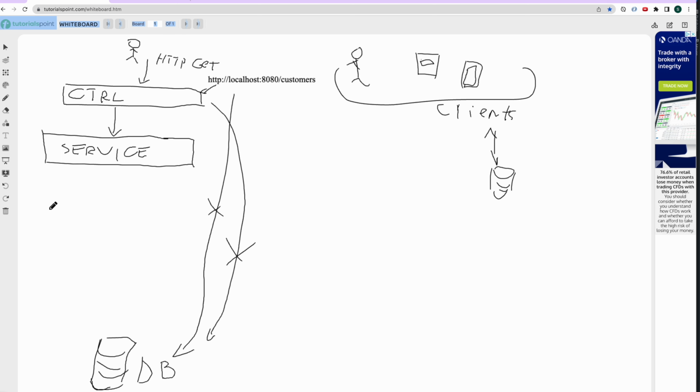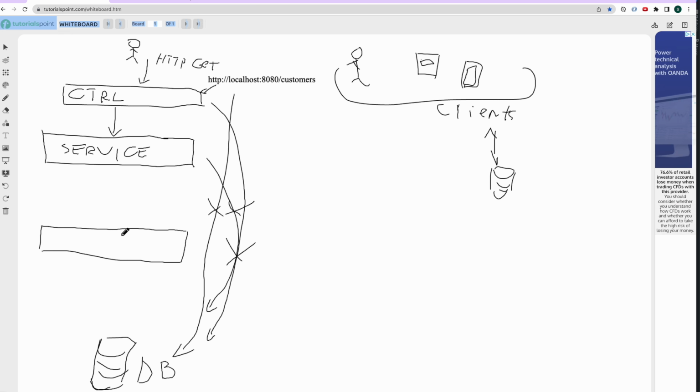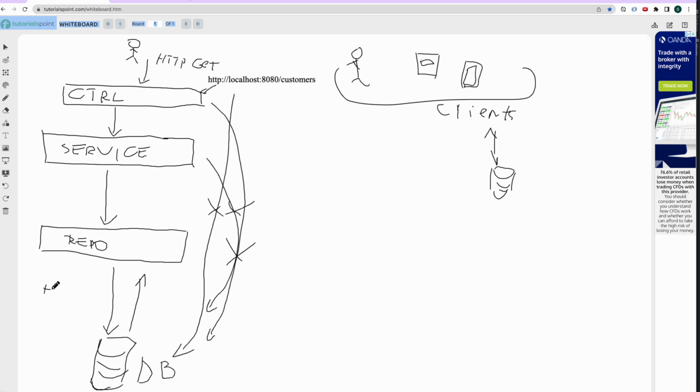The service can do a lot of things, can call other services, do something with the data, and then persist it. And the service doesn't speak with the database either. We usually have another layer. That's the repository. I call it repo because writing with the mouse is not really perfect. The service speaks to the repository, requests something from it, and the repository is the one who speaks with the database.